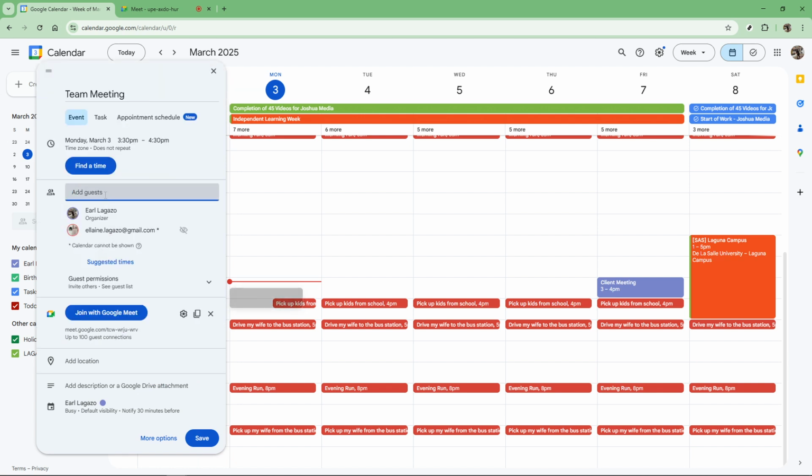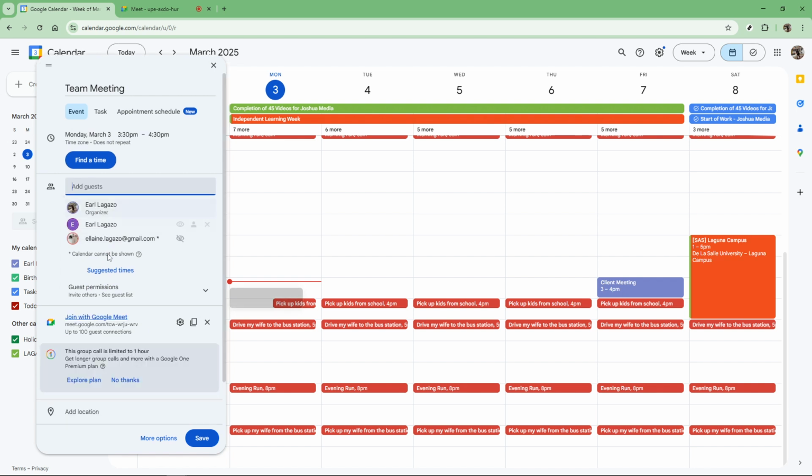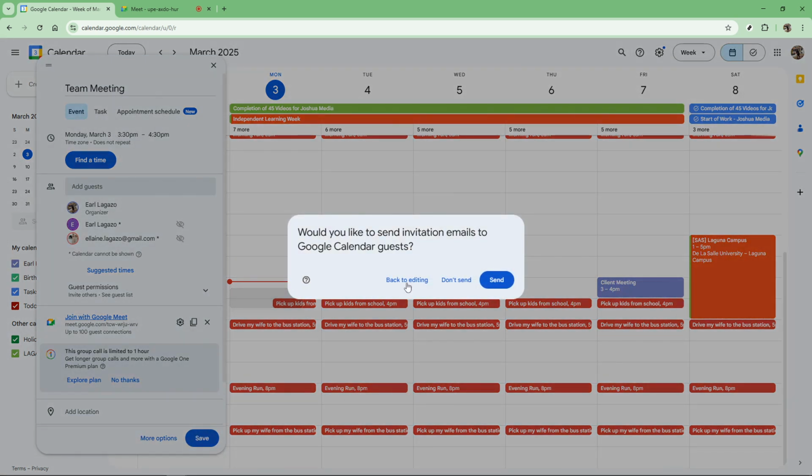Once you've added all the guests you can think of, click on Save to finalize your event details. After saving, you'll be prompted with an option to send the invitations. Make sure to hit that send button so your guests are notified and have the chance to RSVP.